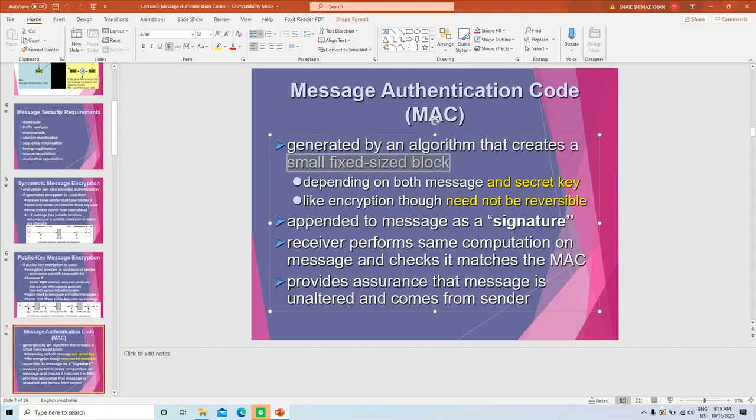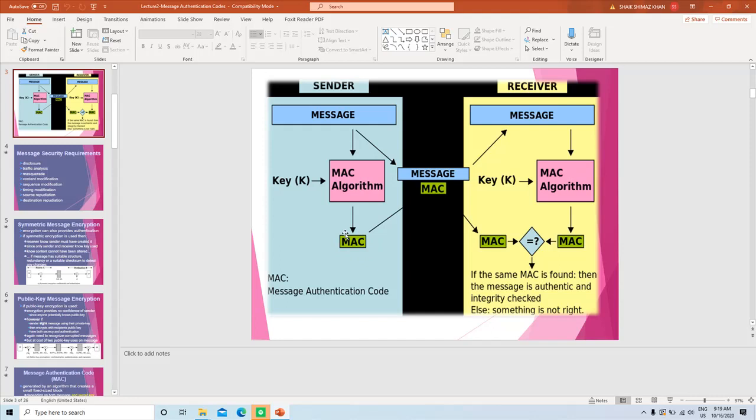The output, or the MAC value produced by the MAC algorithm, is of fixed size, like 512 bits or 256 bits, depending on the hashing algorithm used inside the MAC. So a secret key is used, and it is not reversible. When the MAC value is produced, it is not possible to get back the message from it. It is one way actually.